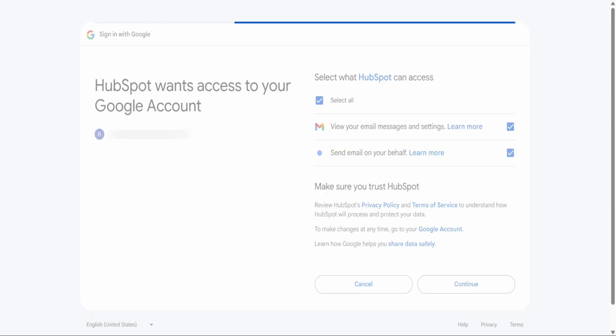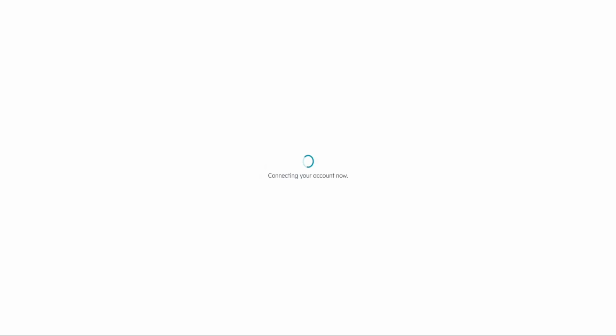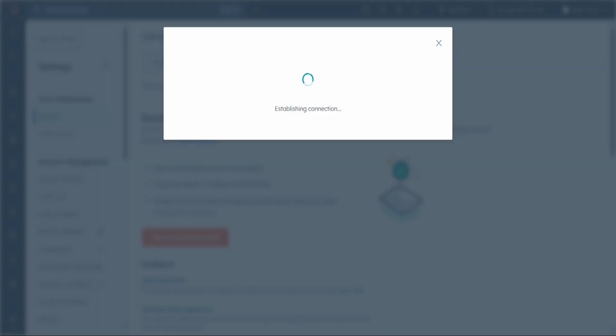Click Continue to confirm. Back in HubSpot, you may be offered a browser extension. In this example, select No, thanks to skip it. Now switch to the Calendar section in your user preferences.